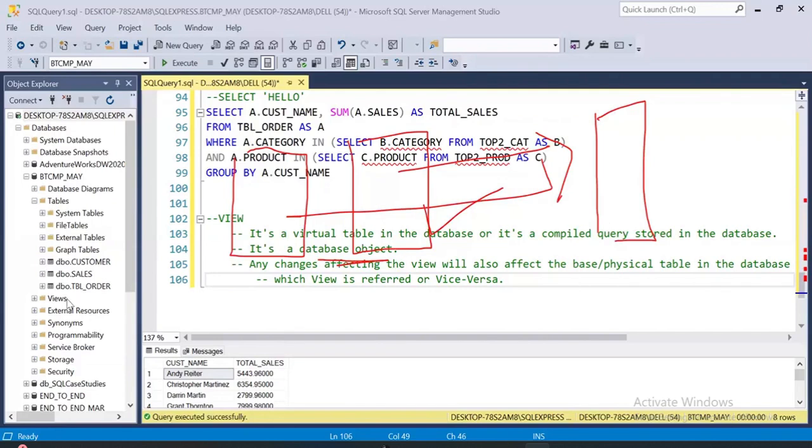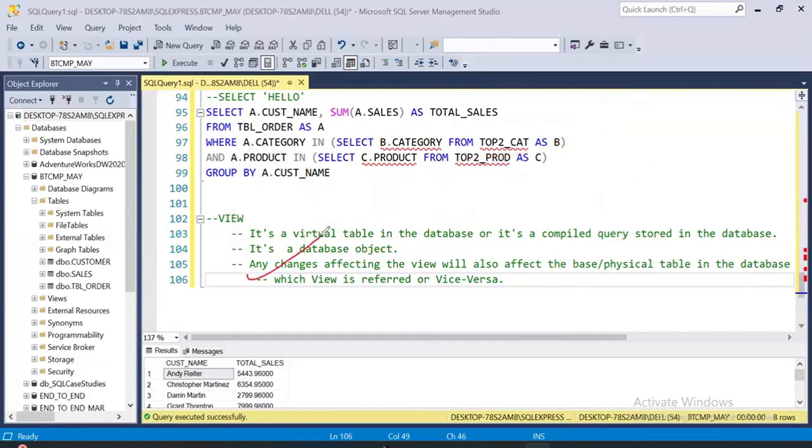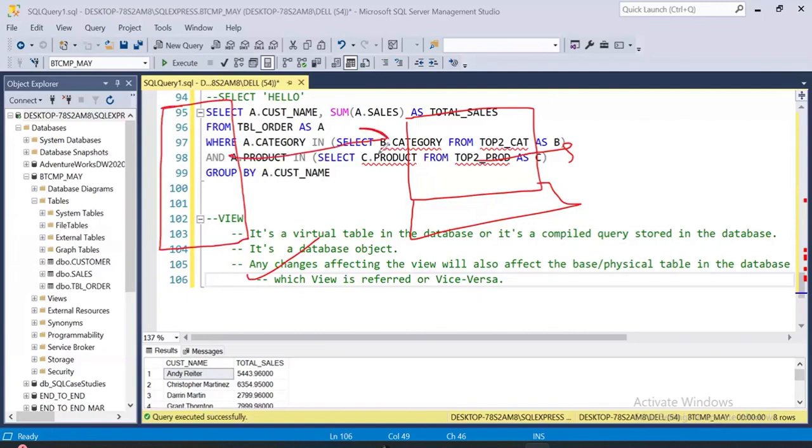Now this point you need to remember: any changes affecting the view will also affect the physical table. Let's say you have created a view of a table. Now if you make any changes in this table, like if you insert a record, update a record, or change the data type, anything you do, those changes will automatically happen in the physical table to which the view is referring. You need to have permission to create a view, and you need to have permission to make changes in a view also. Even if you're given access to a view, you are ideally given read-only access.